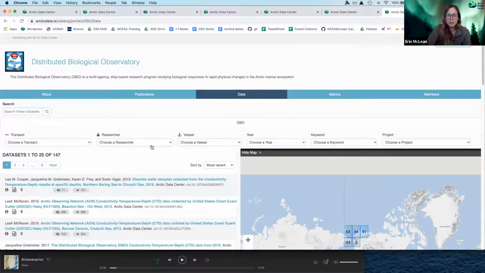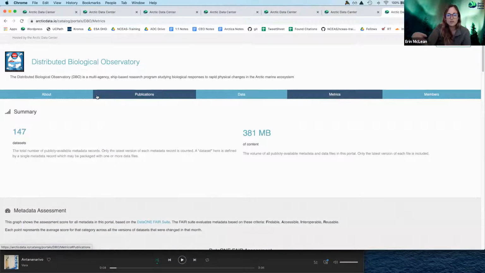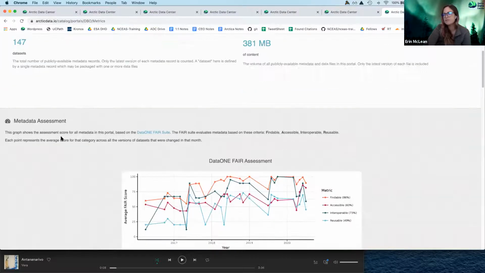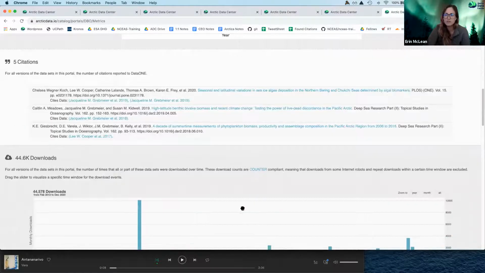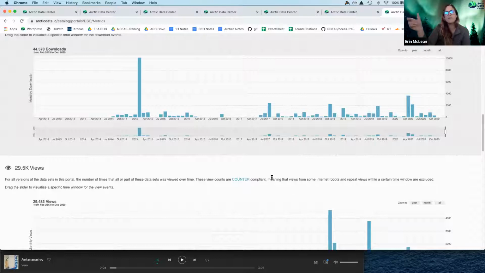So you can create your own portal to customize your searches, and you can use any number of search criteria, including the grant number if that's easier, taxa if you're focused on a specific species, location, or any other identifier. And all of this is able to be aggregated with the metrics that are powering the Arctic Data Center. So they have 147 data sets that they're interested in, encompassing this much content, and then all of the other pieces that we talked about, the citations, the downloads, the views, all of those are automatically tracked for that subset of data sets.